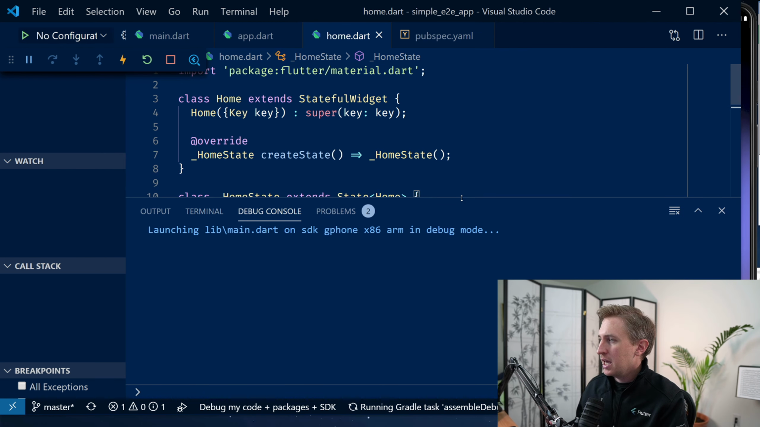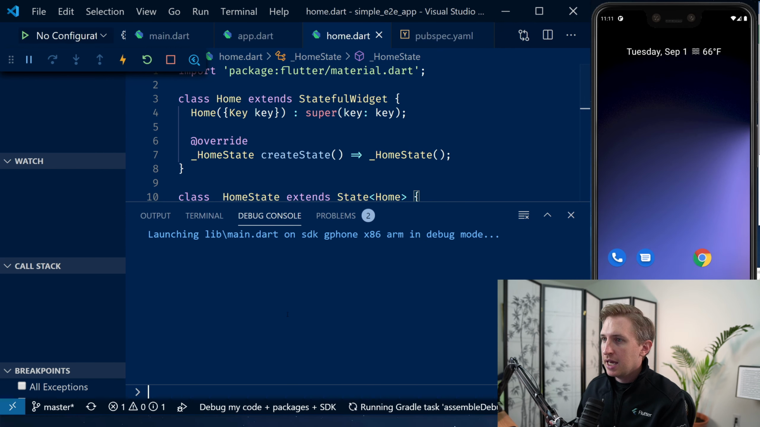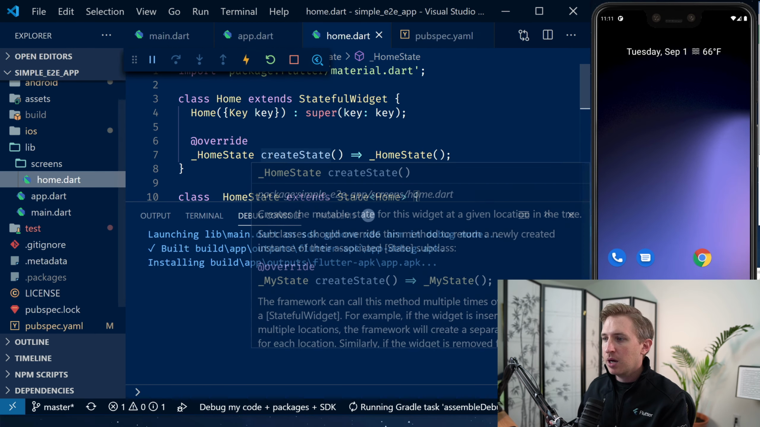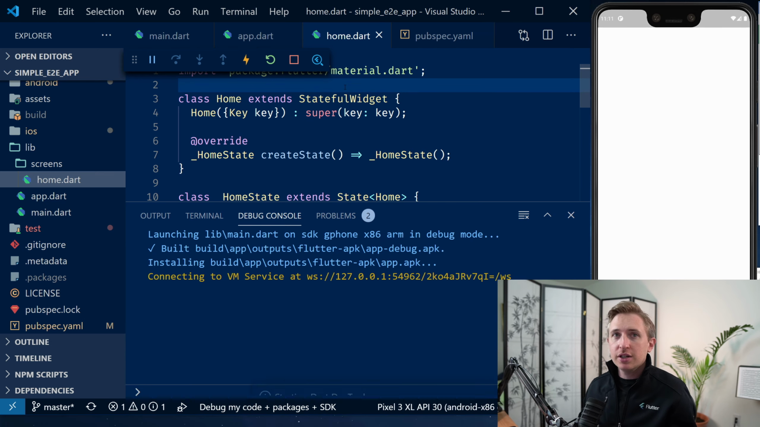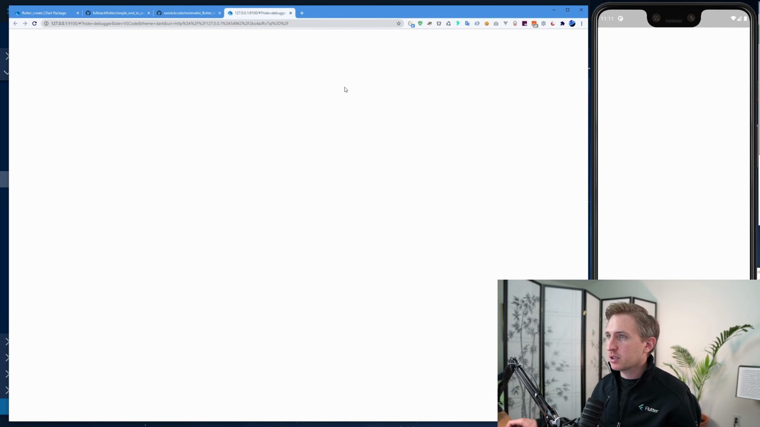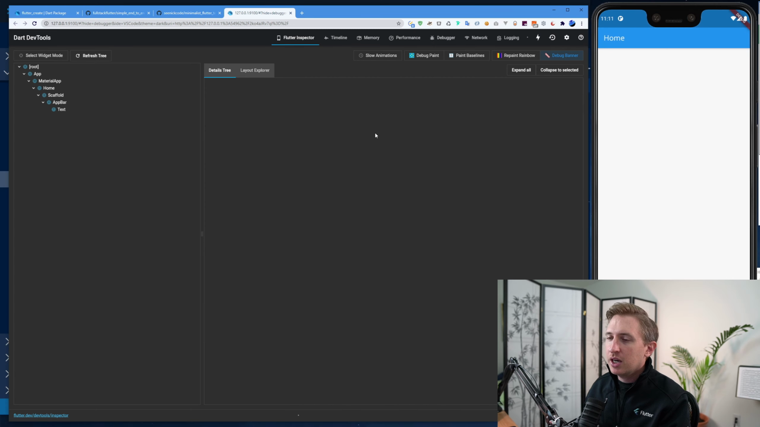And let me move this over so you can see the phone. And it's going to compile main.dart. And while it's compiling, I'm just going to explain what we're going to do next, right? So right now it's going to just show a basic screen, and it's going to have home there. It's very boring. And the first time I run it, it's going to ask me to open DevTools, Dart DevTools.